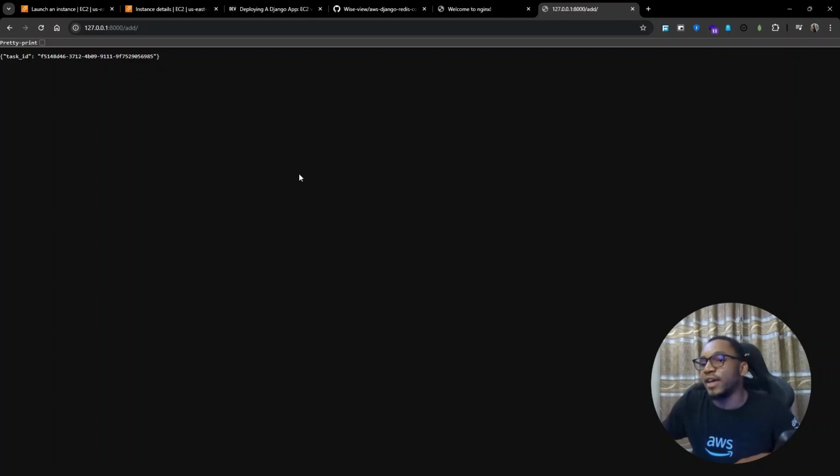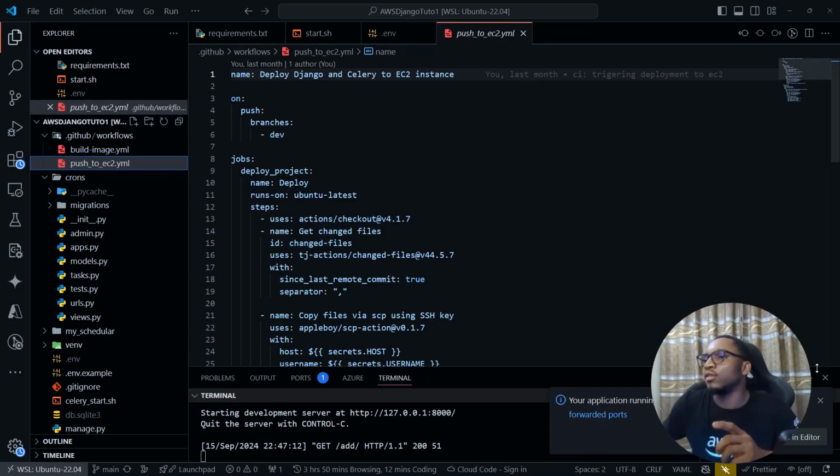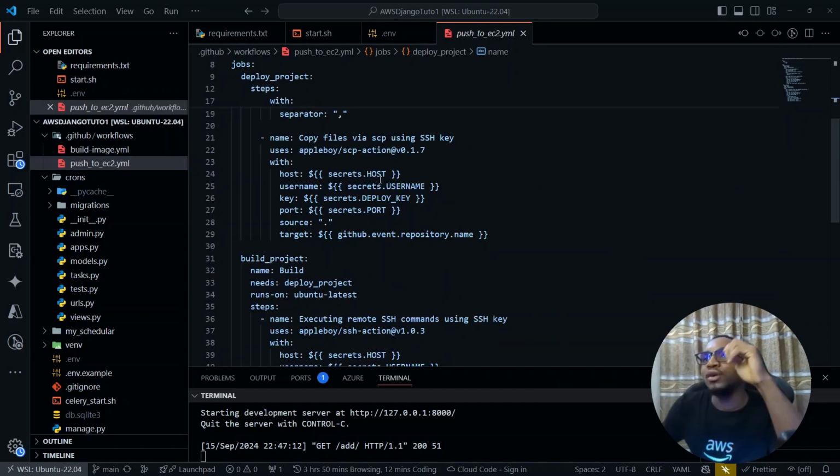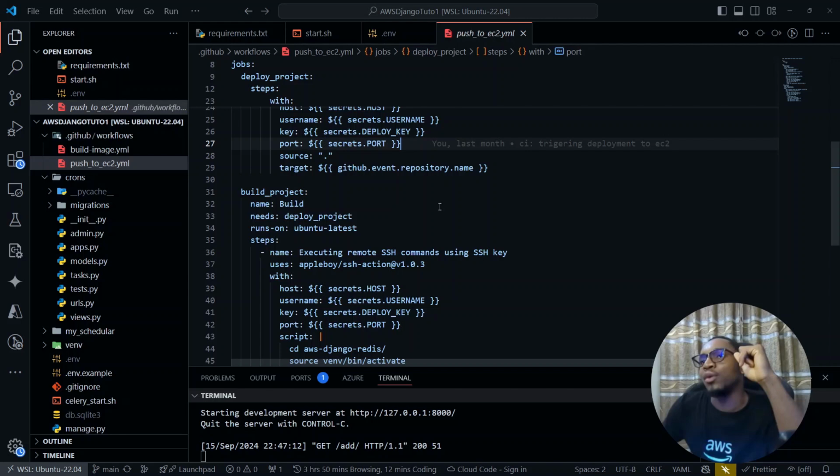All right, so what we do now is that we need to have this application pushed online. Let's open a couple of files for some quick explanation. This is our concern here, push to EC2. I don't need all these for now. We have two sections: a deploy and a build project section, with a couple of secrets. The secrets will basically be configured on GitHub. I will just show you how to do one, and the rest I'll do off camera.